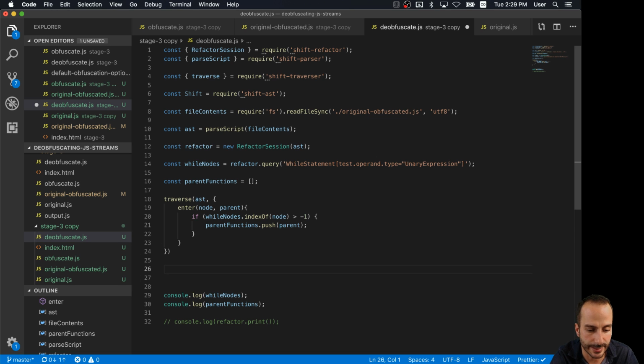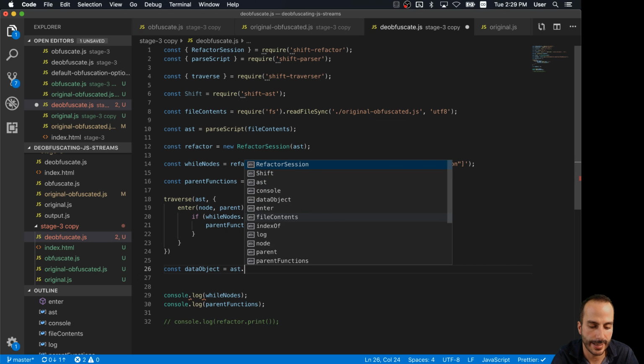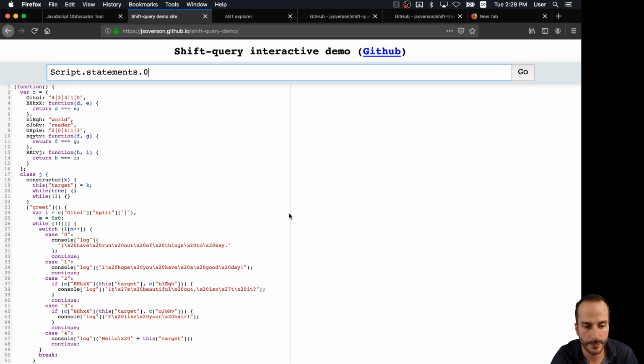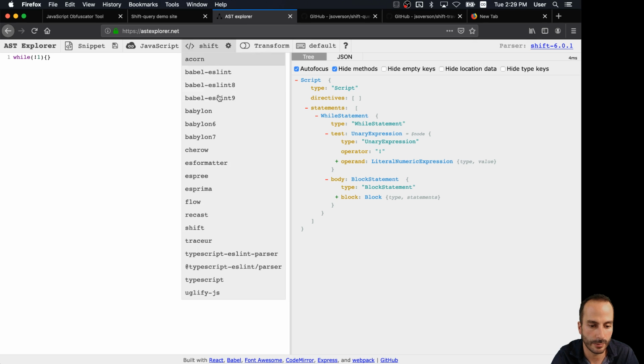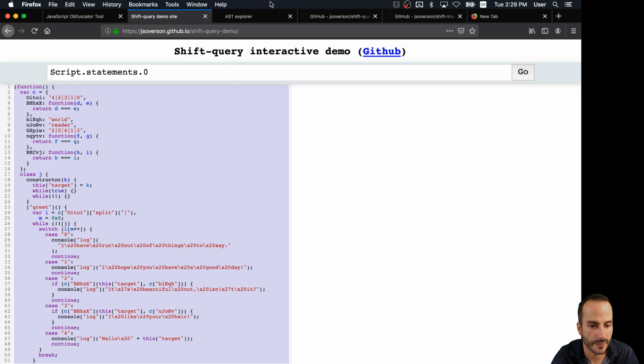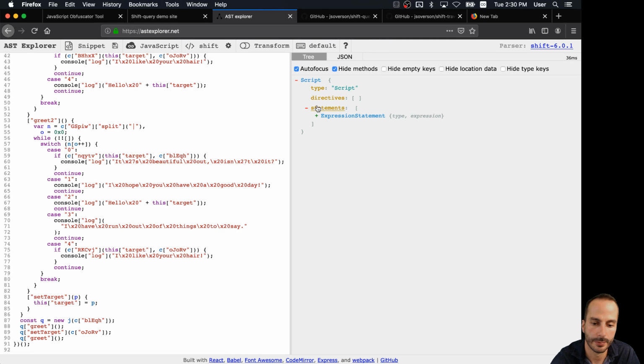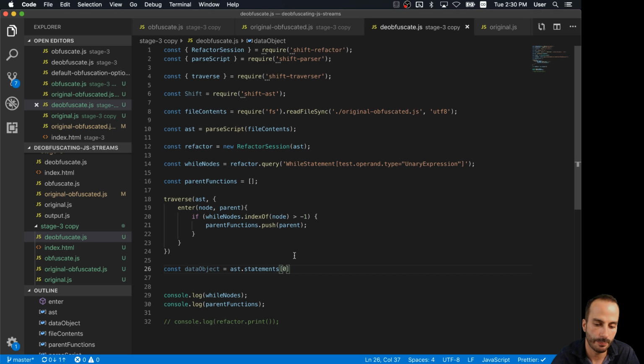So we have our AST. Let's get our first statement. Data object equals AST.statements. Whoops, that's not what I wanted. AST.statements 0. So that is going to be the root node. Now it's Babel. We need to go back to Shift. So we have our expression. So we have this statement.